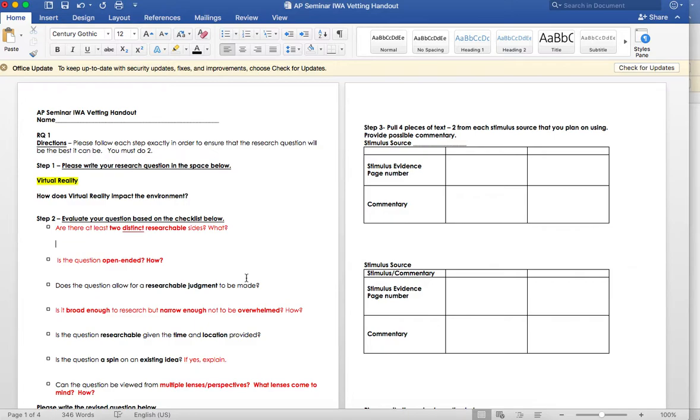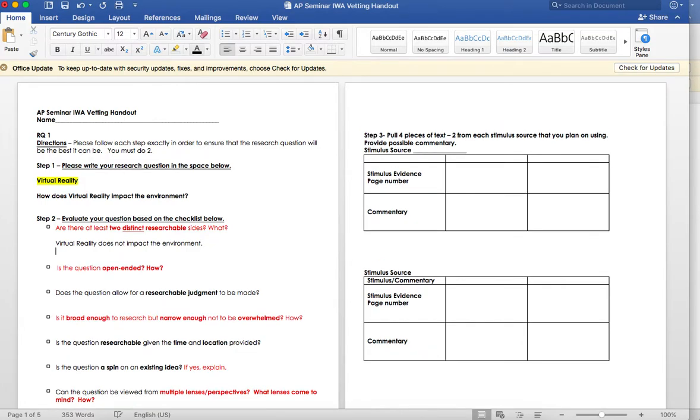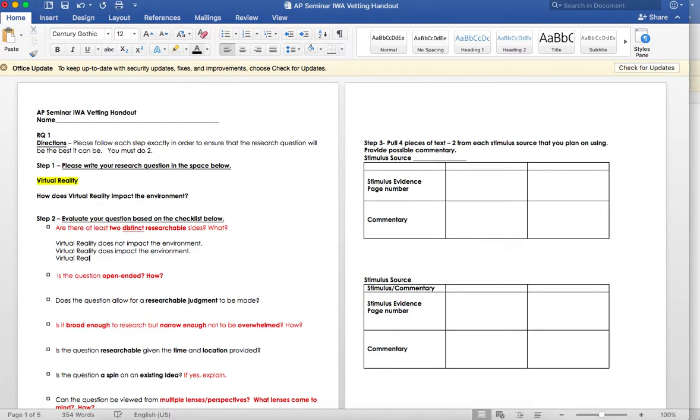You could do virtual reality does not impact the environment. Be great if I could spell. Virtual reality does impact the environment. Then you could do virtual reality only impacts the environment this way, and that could be lenses, etc. So yes, if we're checking this, this is possible.